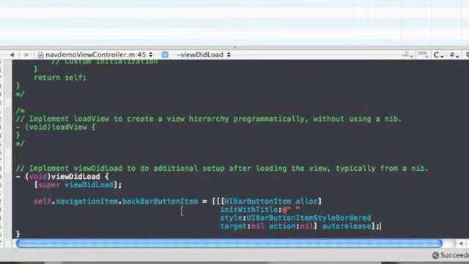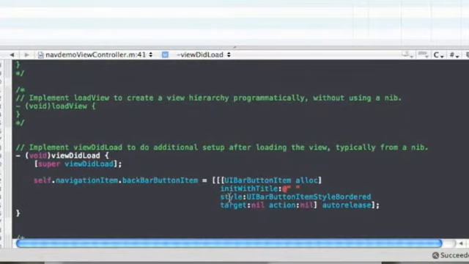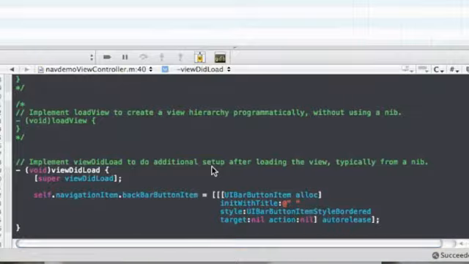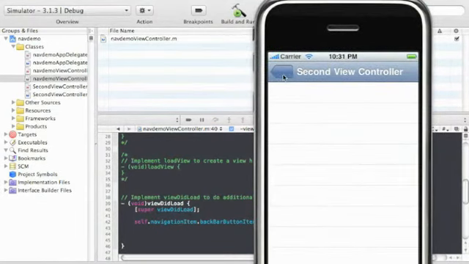Okay, so we've created our back bar button item, and so what's going to happen is when I'm viewing a pushed view controller, it's going to look at the previous view controller, pull out this back bar button item, and add it to the navigation bar while that frontmost view controller is visible. So that's why it's a little bit confusing that we add the back button item on the previous view controller. And if we do that now, we get a smaller back button, and we can actually display this full text here.